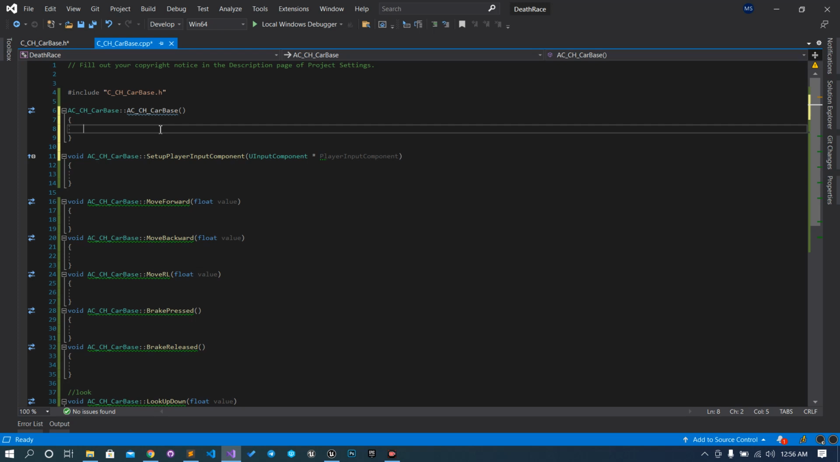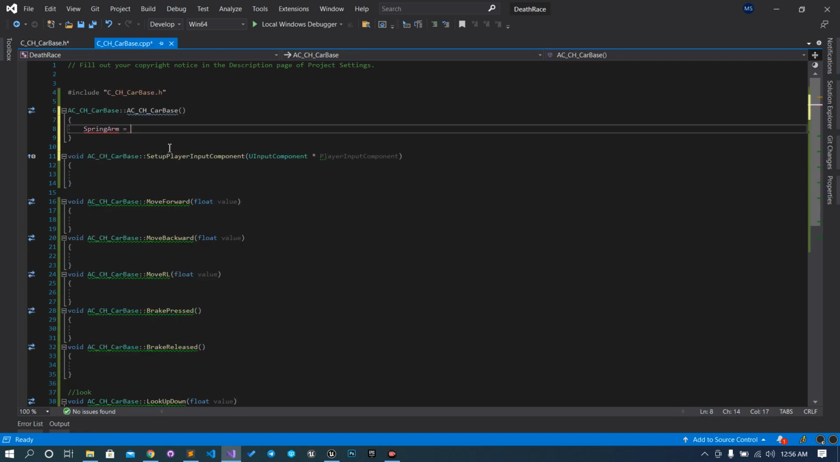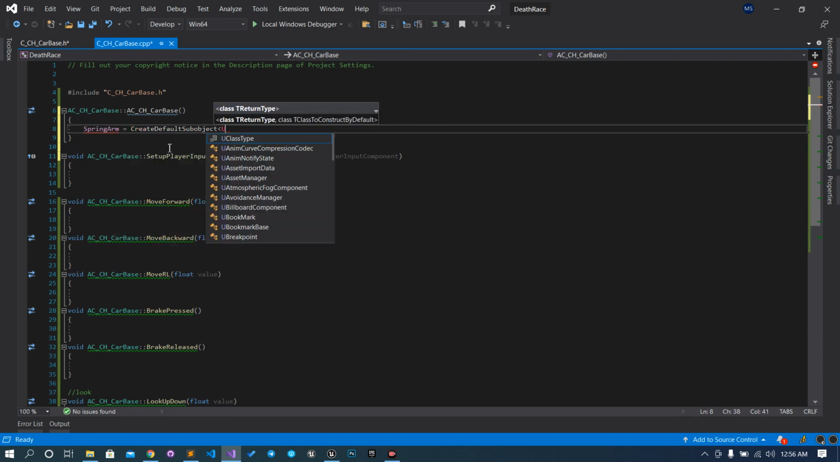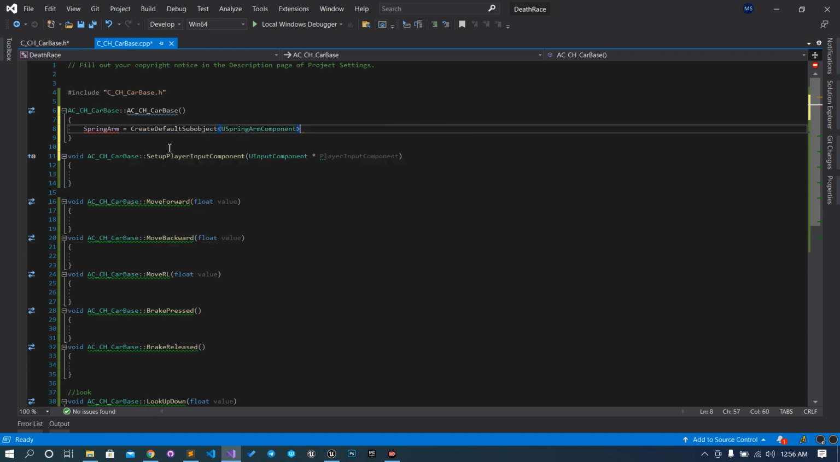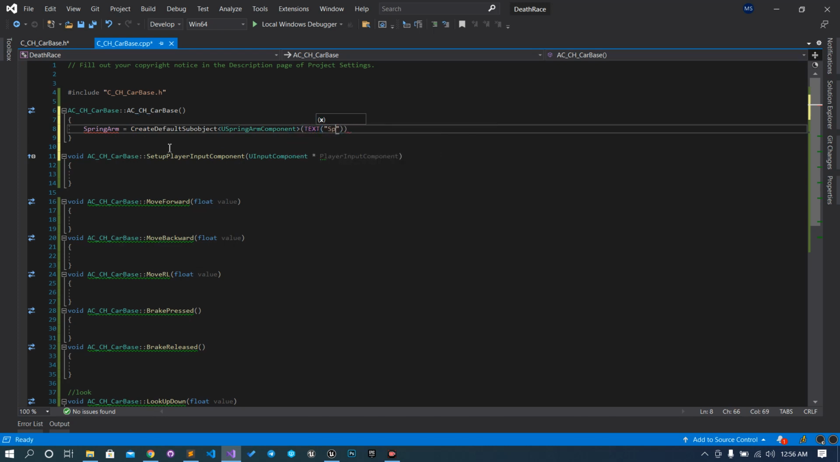So first was the spring arm. What is the name of it? Okay, spring arm: CreateDefaultSubobject of USpringArmComponent. It will be of TEXT, and I will name it SpringArm.